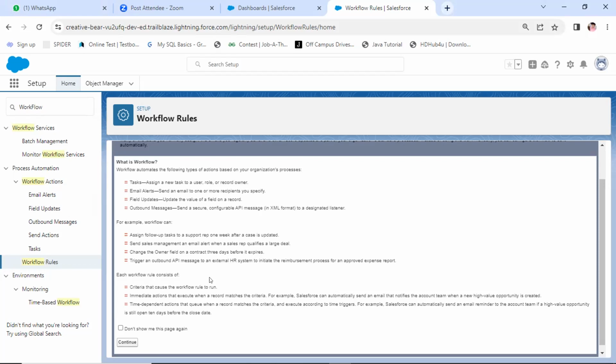For example, Salesforce can automatically send an email that notifies the account team when a new high value opportunity is created. Whenever you create the record, whatever conditions you applied, that action will happen. And a time dependent action queues when a record matches the criteria and is executed according to a time trigger. What the time trigger depends on is the time you mention; only at that time will it be triggered.